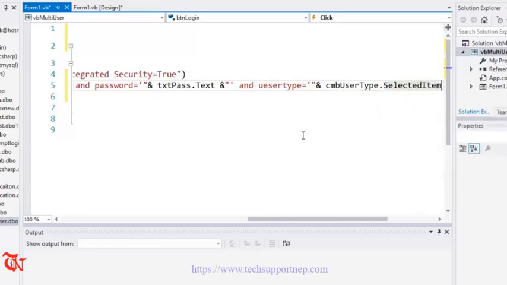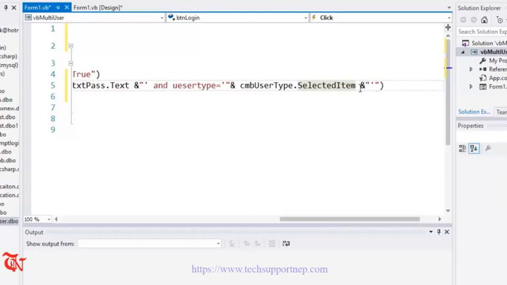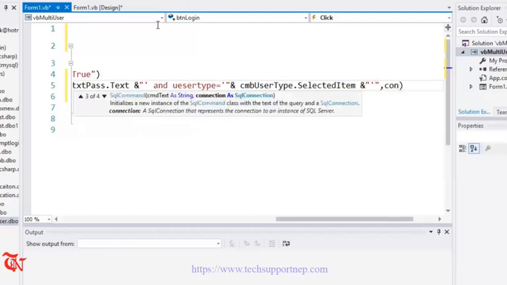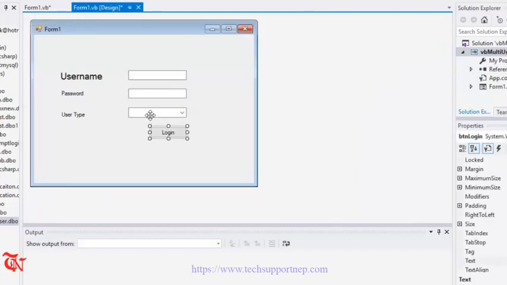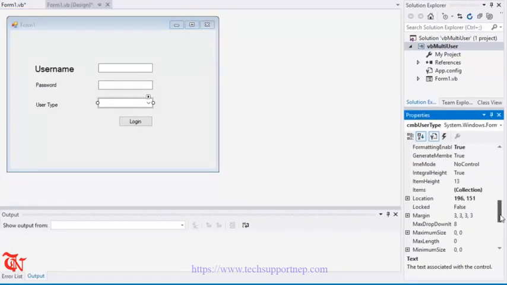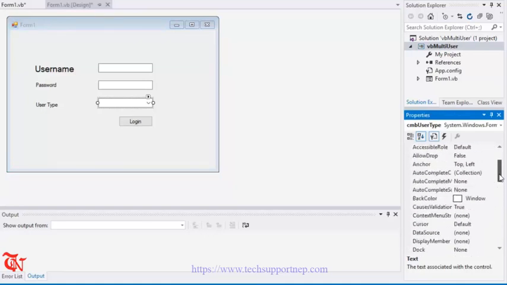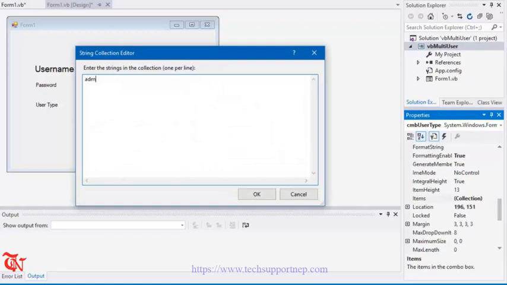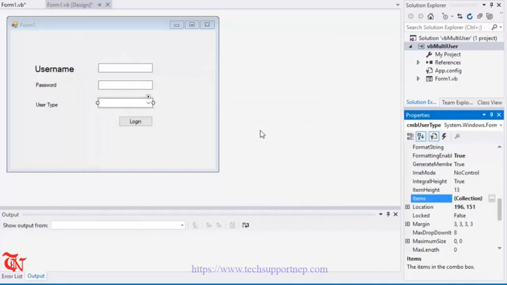That means, oops, I forget one thing over here. Let me show you. First of all, go back to your design, and here select the user type and go to the property of that combo box, and here you can find one property called item. Click there, and one item is admin, another one is user, and click OK.